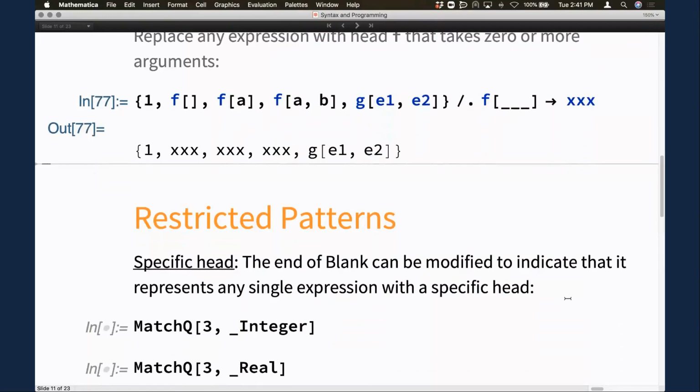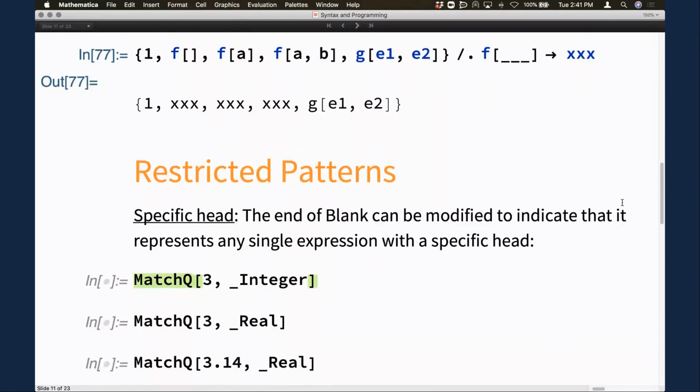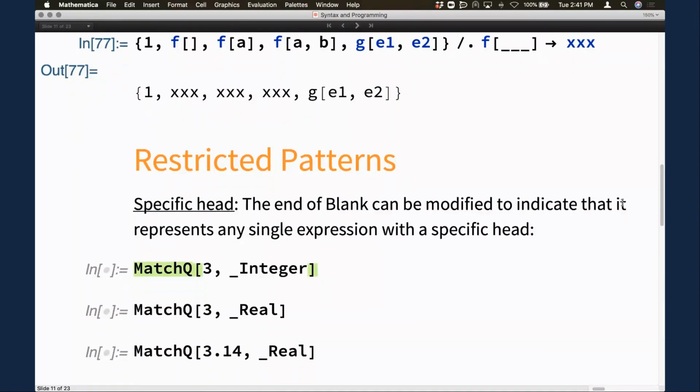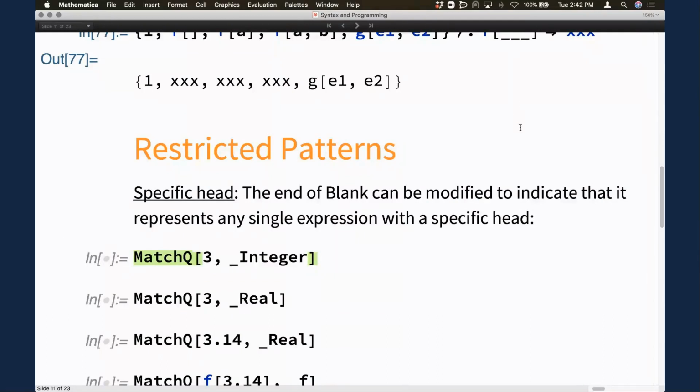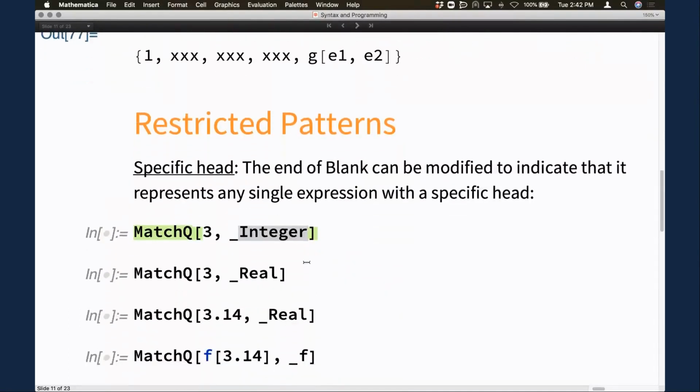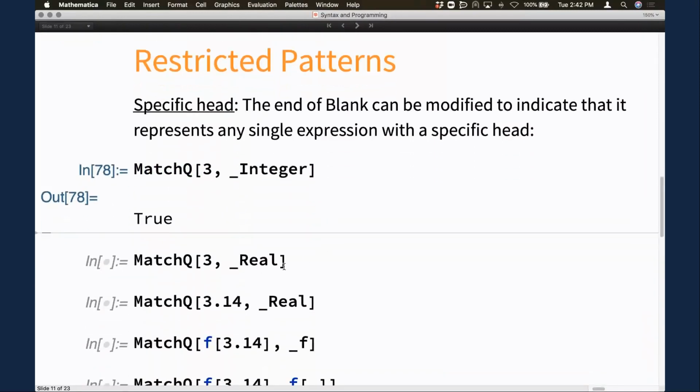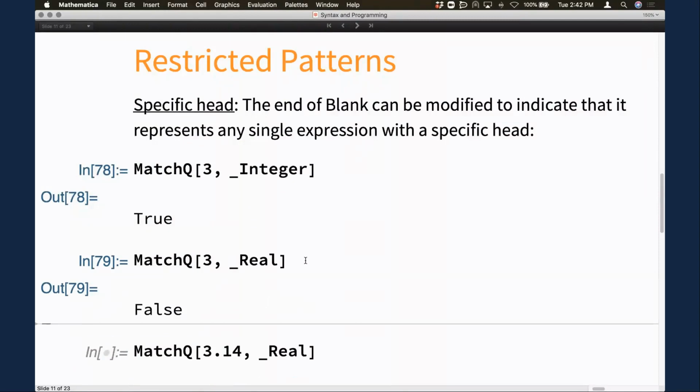You can name the pattern by sticking a name in front of the blank, and you'll see an example in the very next slide. And you can also restrict the pattern. So, okay, it's a blank. It can stand in for anything in the Wolfram language, but I like that anything to be at least an integer. And so I can specify the head after the blank to restrict the pattern. So it should only match something that is an integer. And so it should match 3, but if I'm looking for a real, then it shouldn't match 3, right?